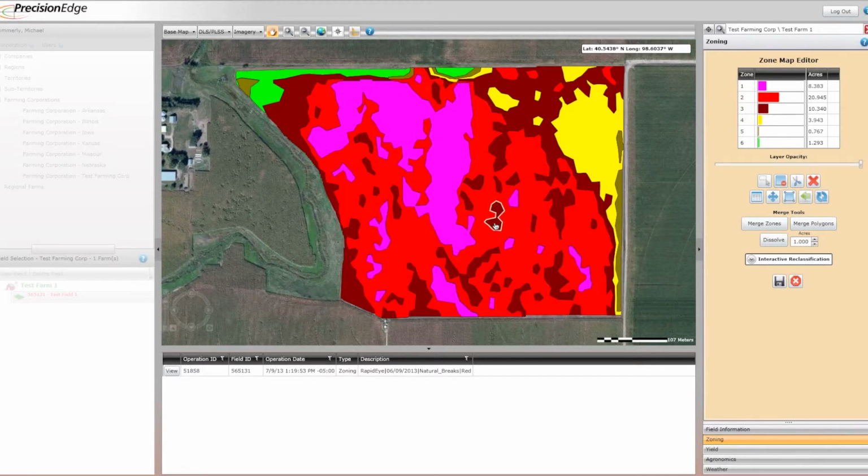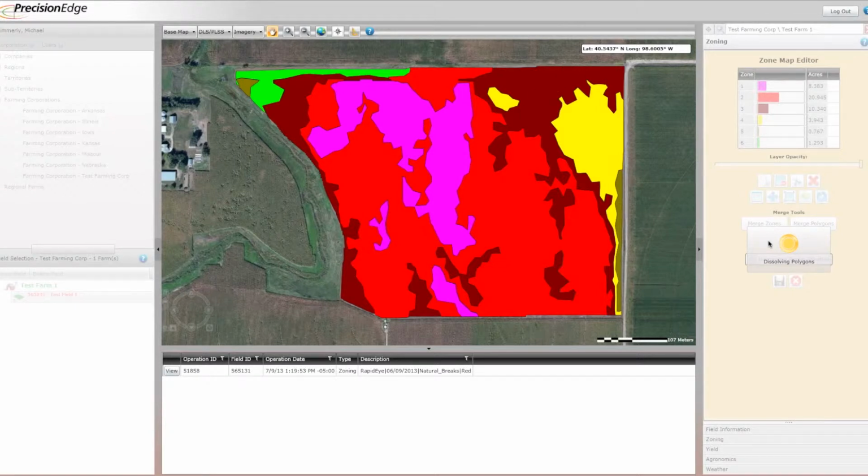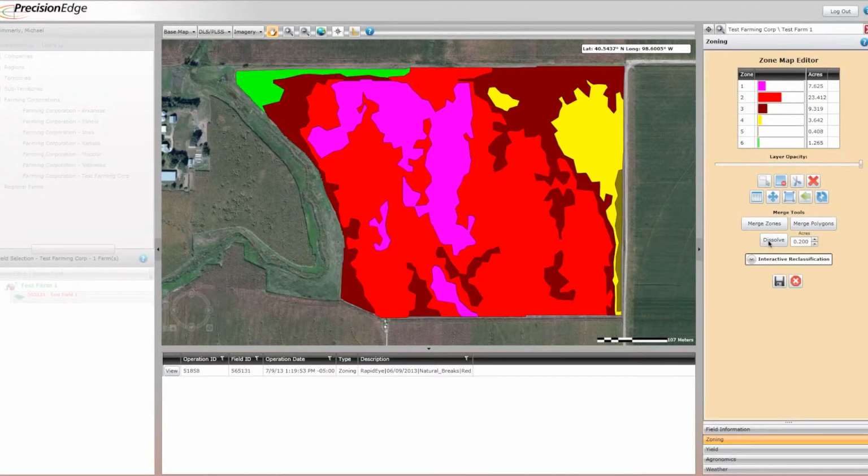Once your initial editing is finished, you may still find that you have a number of very small polygons that you would like to merge into the background. This can be done as a batch process by setting the minimum size of polygon that you want to erase and pressing the Dissolve button. This will automatically dissolve all of those small polygons into their respective background layer, leaving you with a cleaned up zone map ready to be moved on to the next process.